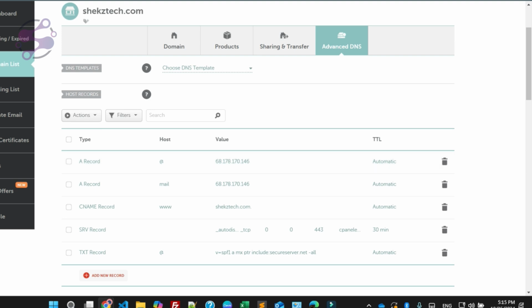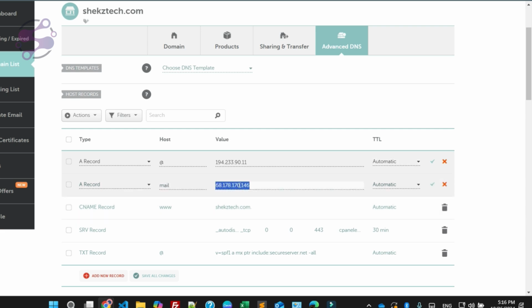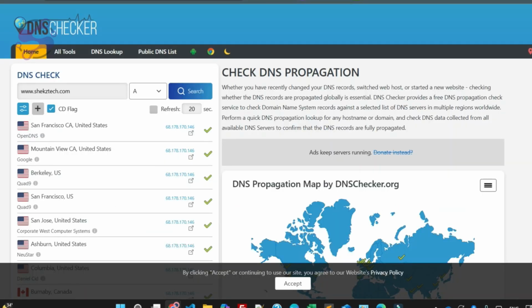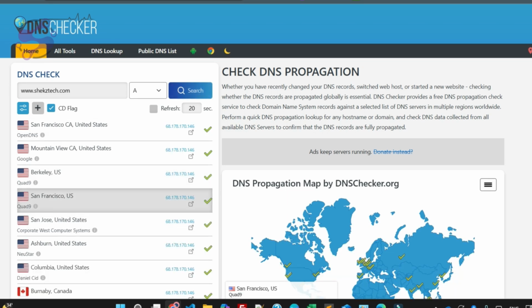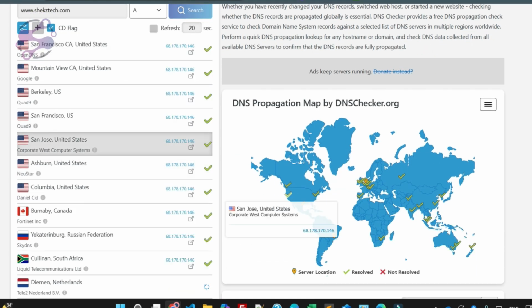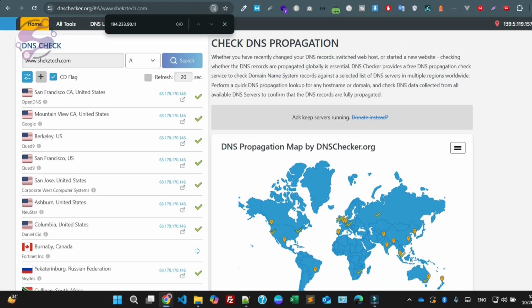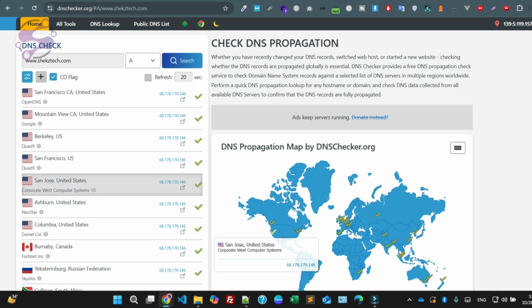Okay, so add the IP here, like 192.16.1 or whatever IP you have. I'm going to use my IP address. Okay, you have successfully changed the IP address. So if you click on the search, now wait a few seconds, because it takes up to 24 hours to properly propagate your DNS record when you update the DNS settings.